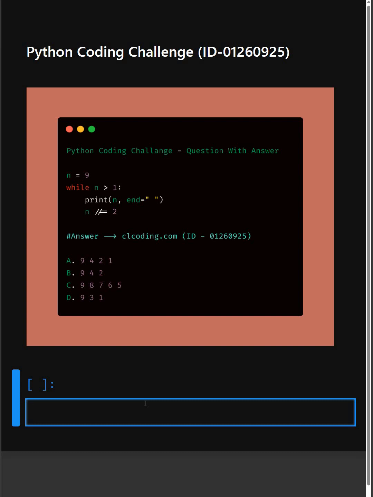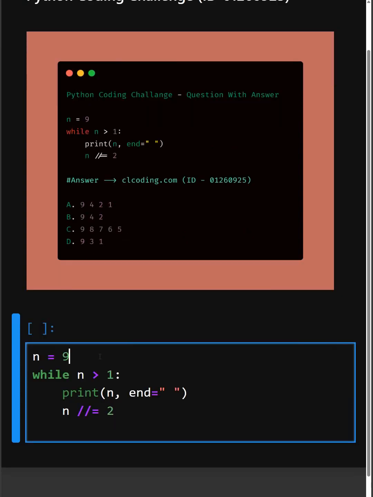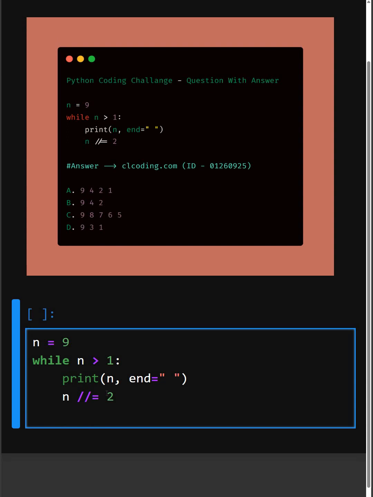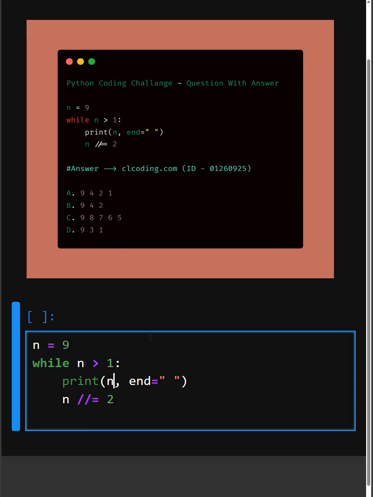Alright, so now let's understand this code. Here in the first line, this variable n is set to 9. Then in the looping condition, the loop continues as long as n is greater than 1. Then in this print statement, this prints the current value of n on the same line because of end. And then in the last line, this updates n by dividing it by 2 using floor division. Floor division means we keep only the integer part of the result.